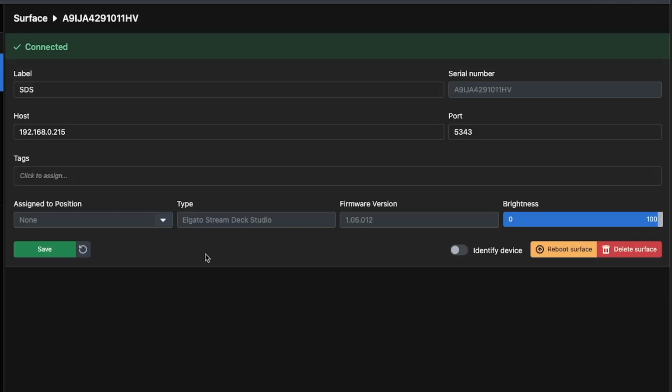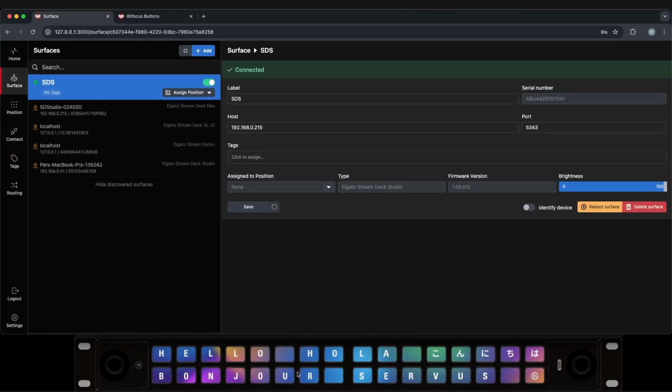When you have made changes to your settings, you will need to save it, and you can do that by clicking the Save button here, or by pressing Command S or Control S, depending on which operating system you are working on. Here at the bottom of the screen, we have a Stream Deck Studio emulator, and we will use this throughout this training series to show you what's going on the actual surfaces.